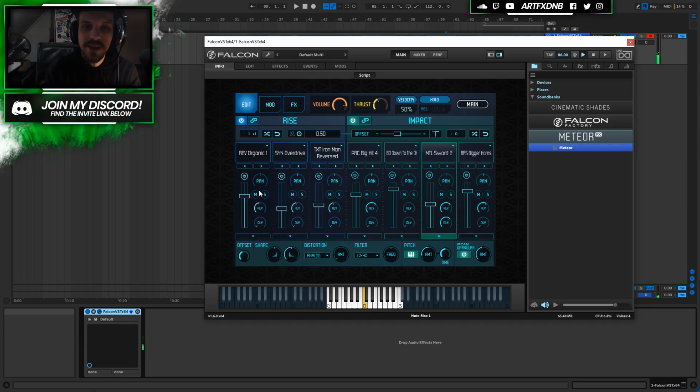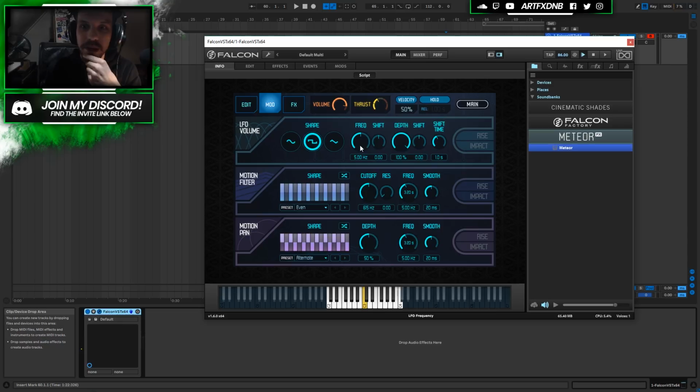So that's it for the entire edit page here, so we can go into the next page, which is the mod page. On the mod page, you've got three big effects that you can use. We've got the LFO volume, we've got the motion filter, and the motion pan. So let's talk about the LFO volume first. This is an LFO attached to the volume. How surprising.